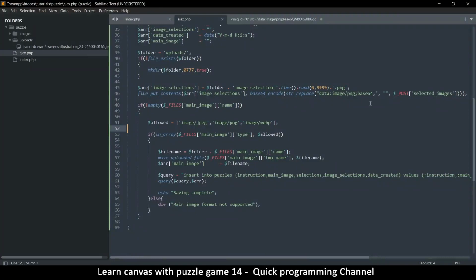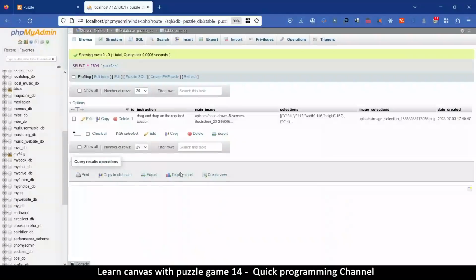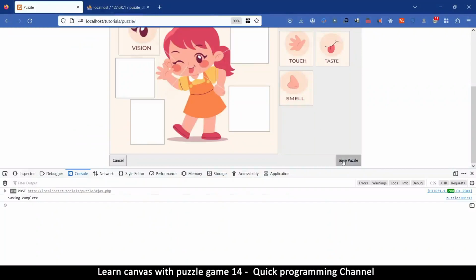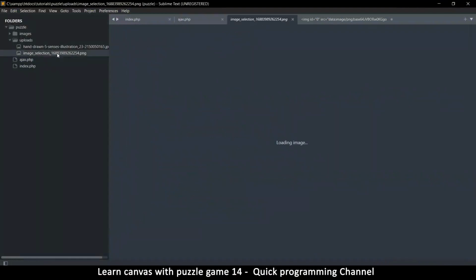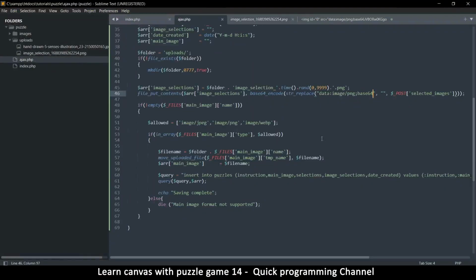So maybe I shouldn't remove this comma here. So I'm going to remove that comma just to be sure that's not the thing I did wrong, because I'm not really sure. It's been a while since I've done this. So let me try again. I'm going to hit save. So again, we have a save there. There's another image now created. If I click, it still doesn't work. So let me undo that.